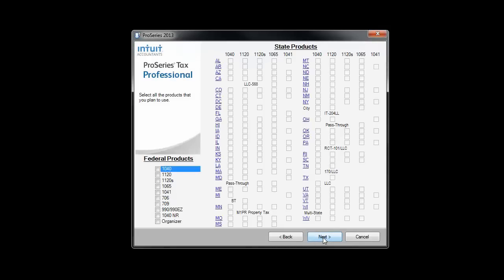The following screen will allow you to select the federal modules and states for installation. If a federal module is selected, then the corresponding state modules will become available for selection. Selecting the hyperlink for a particular state will select all the checkboxes available for that state.